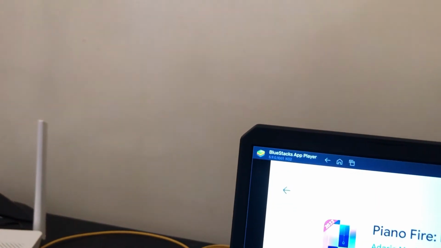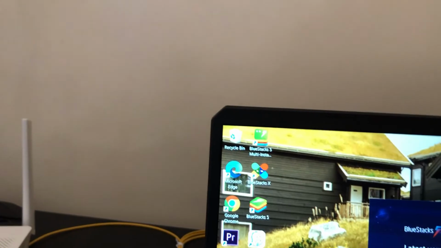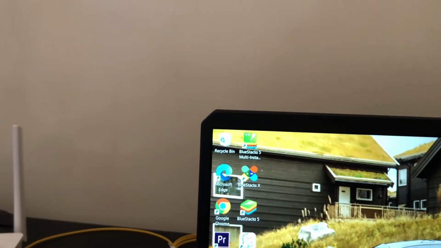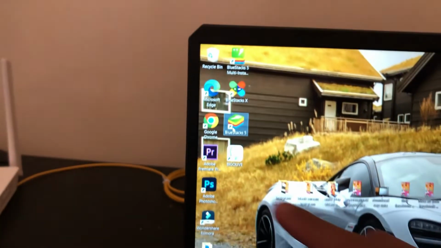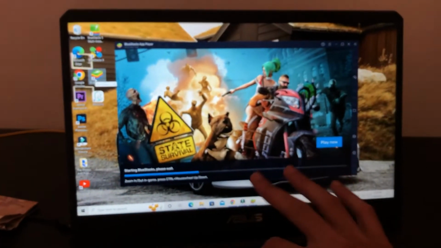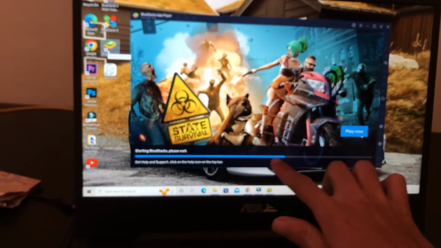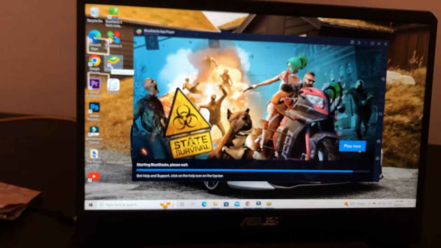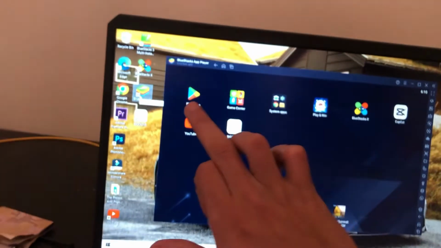I'm going to close it and open it again so that you can see exactly how it looks. I am going to click it, and as you can see here, you just wait a few seconds, and it's going to open right now. And here you can see Play Store.